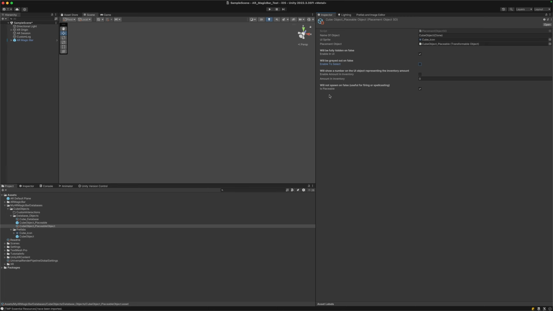And here we can also decide whether this individual object should be spawned if we select and click it. If not, this could be used maybe for switching your ammunition or your weapon type, or for spell casting, let's say. So for any kind of use case where you don't actually want to spawn an object.